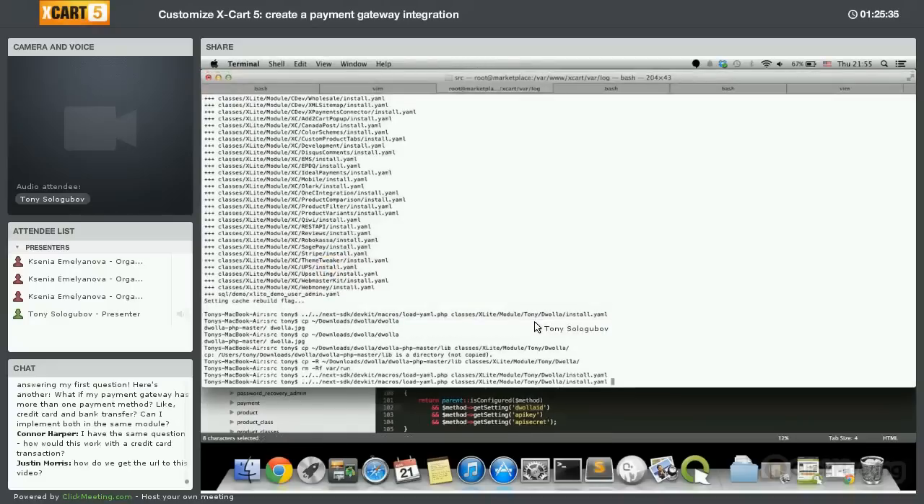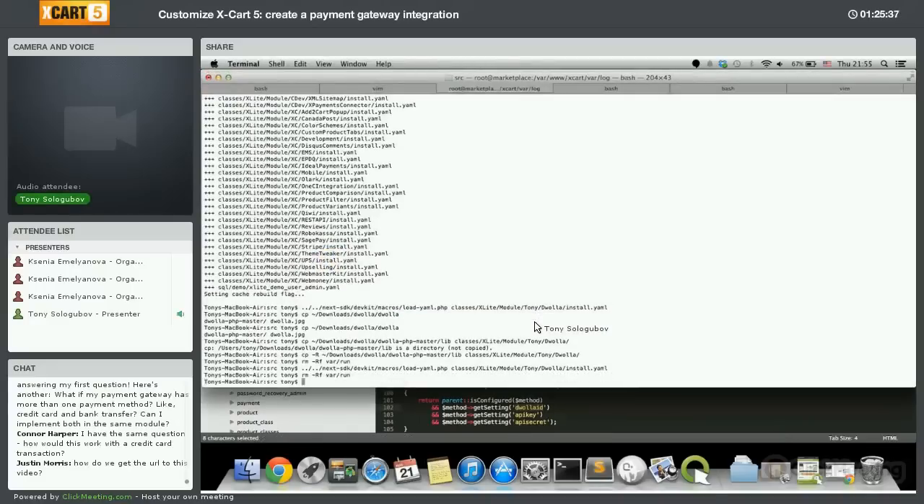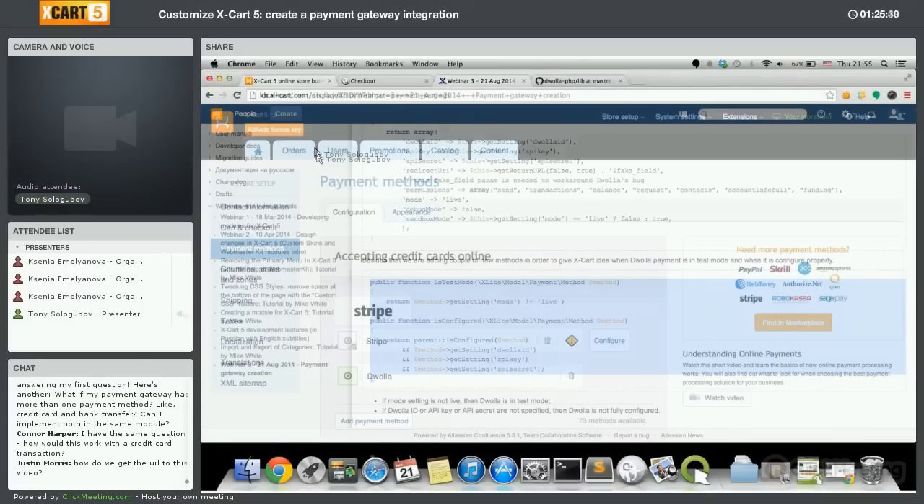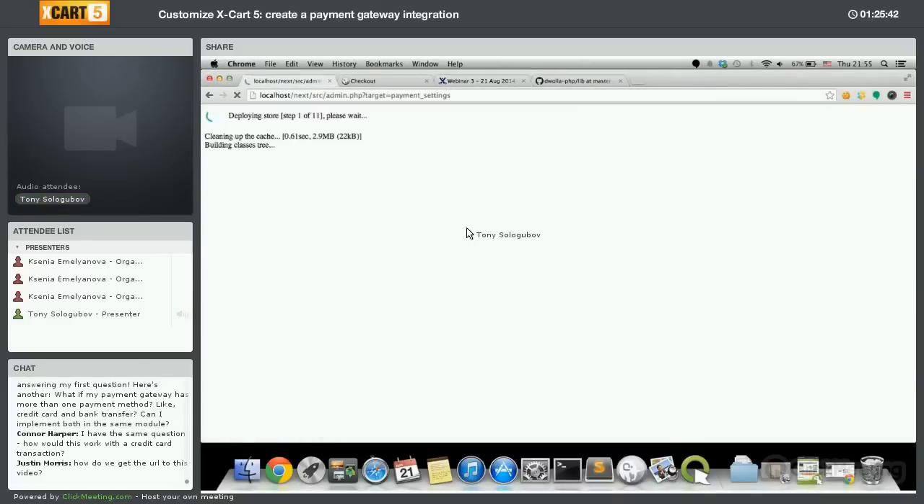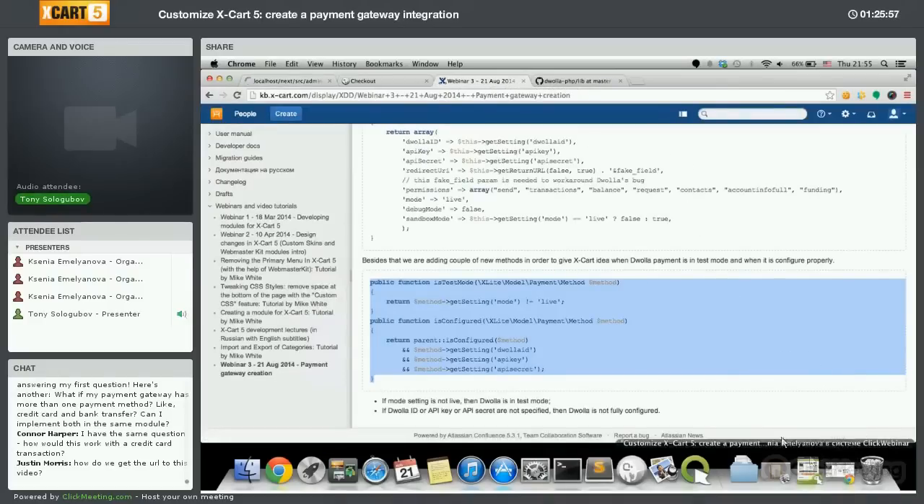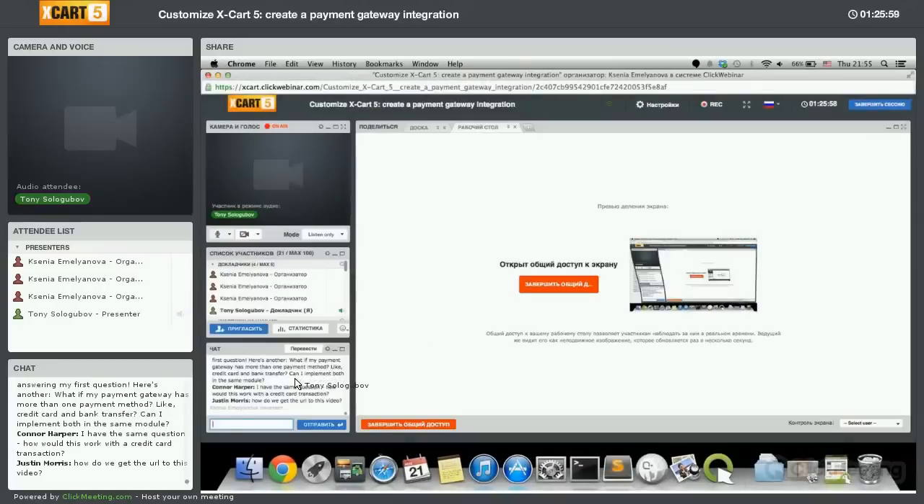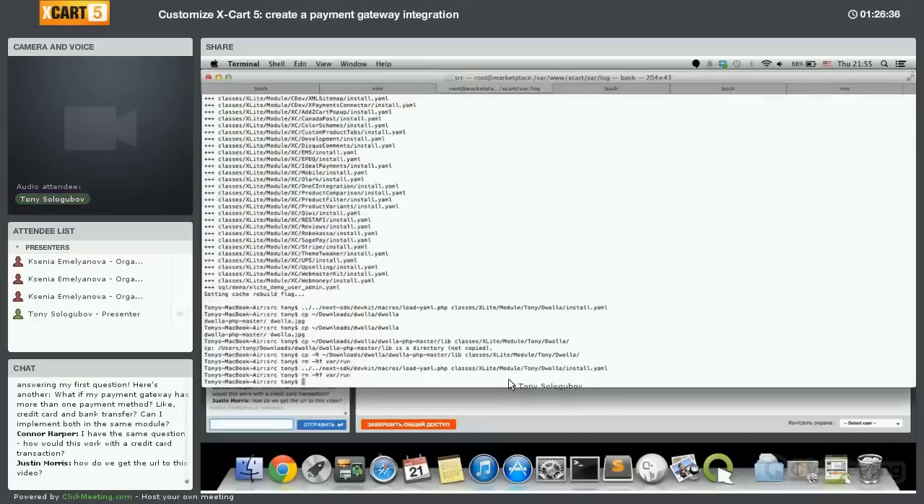Now we need to rebuild the cache and see the result. Let's check what's going on. Checking whether I have a syntax error here. If there's a syntax error, it will fail at the very first step. So there is no syntax error. And now I'm getting back to the chat. I will answer questions a little bit later. I'm just checking that you can hear me properly.